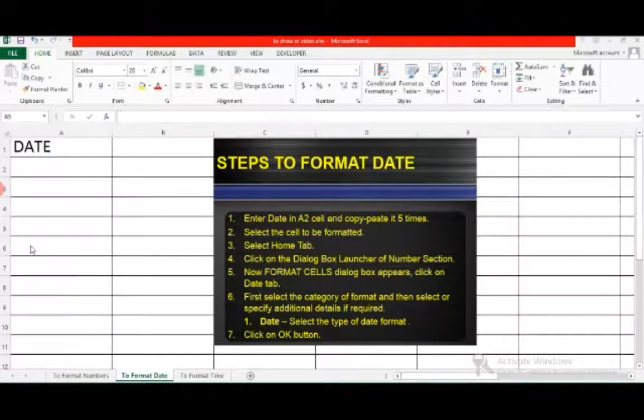This video demonstrates steps to format date. First step is enter date in A2 cell and copy paste it 5 times.